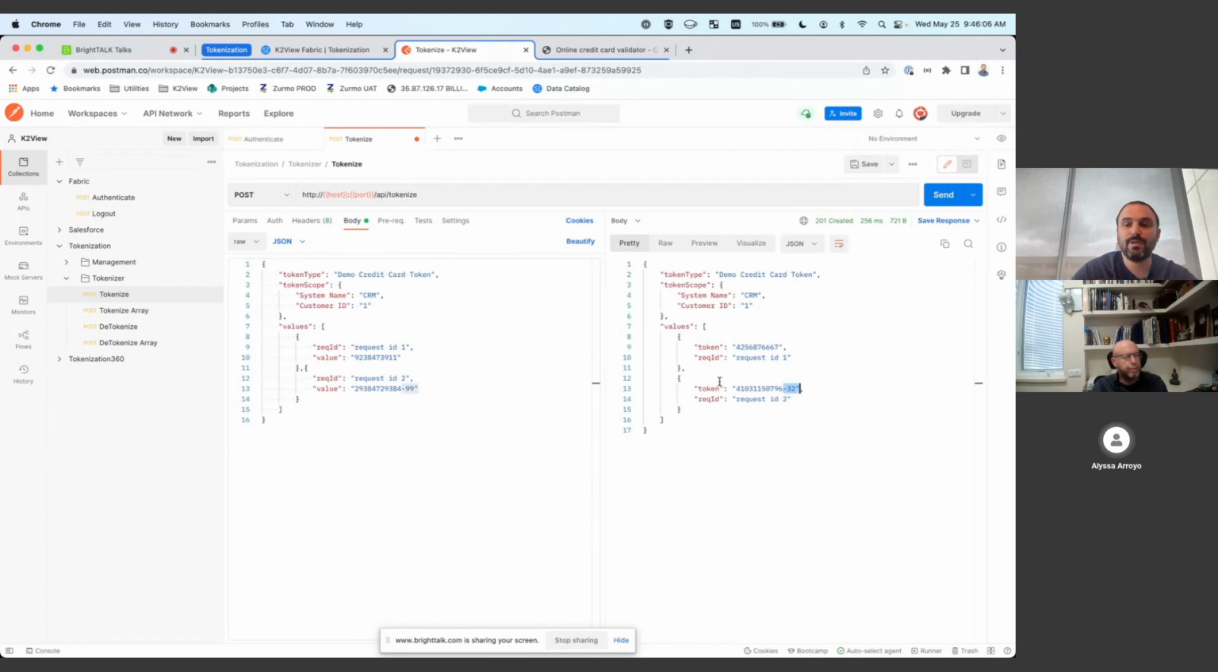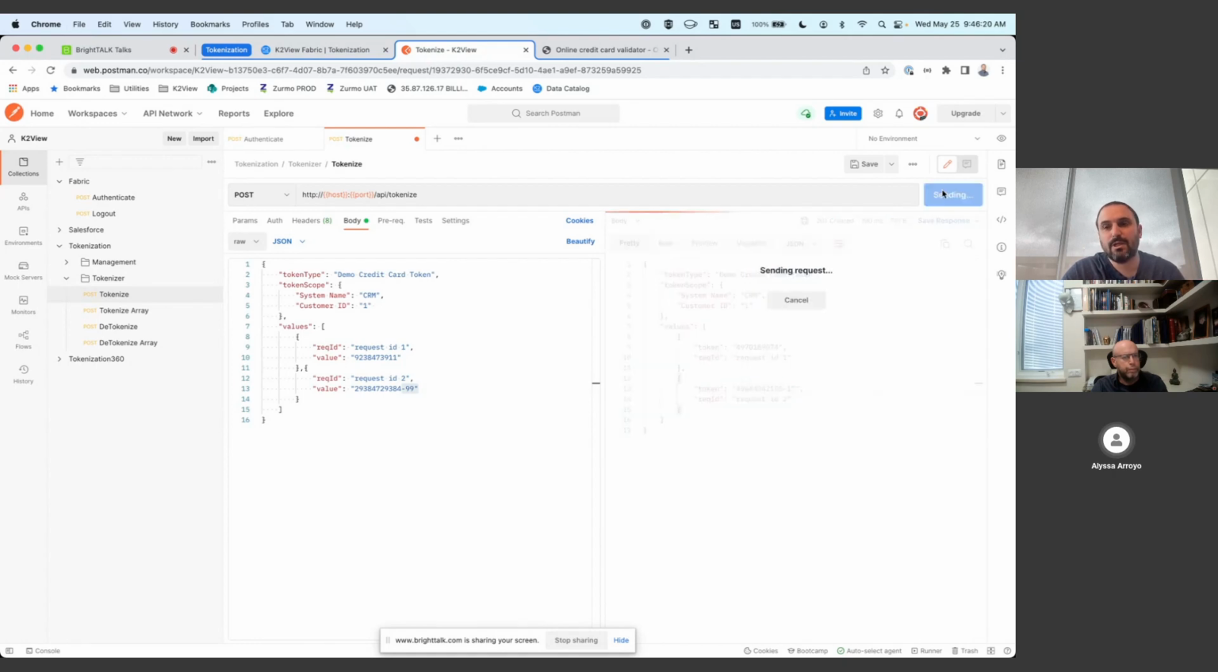Now, since we put a retention of 10 seconds, and 10 seconds have passed, the system would have automatically deleted that token, and calling the API again will produce a different value. As long as I call the API within the 10-second range, the retention will be renewed. And after 10 seconds, it will still produce the same value.